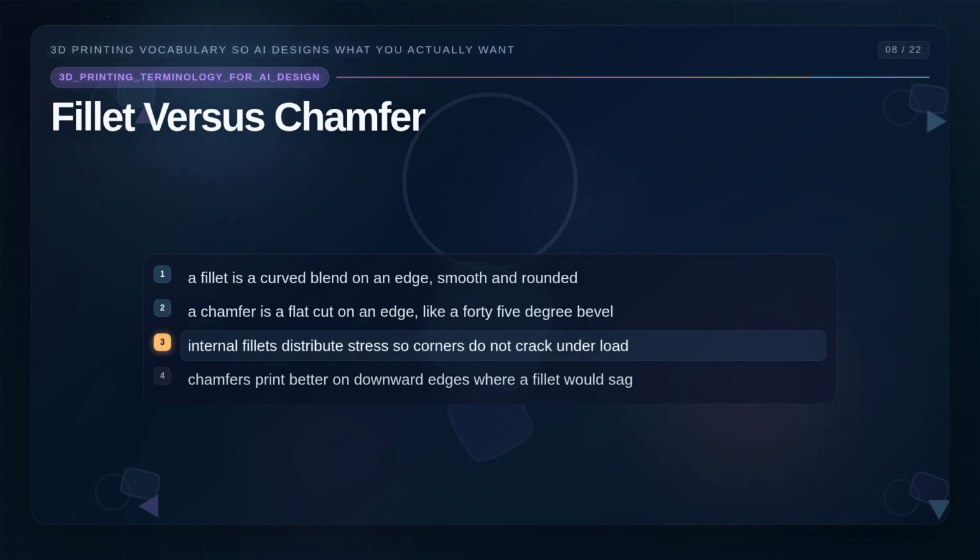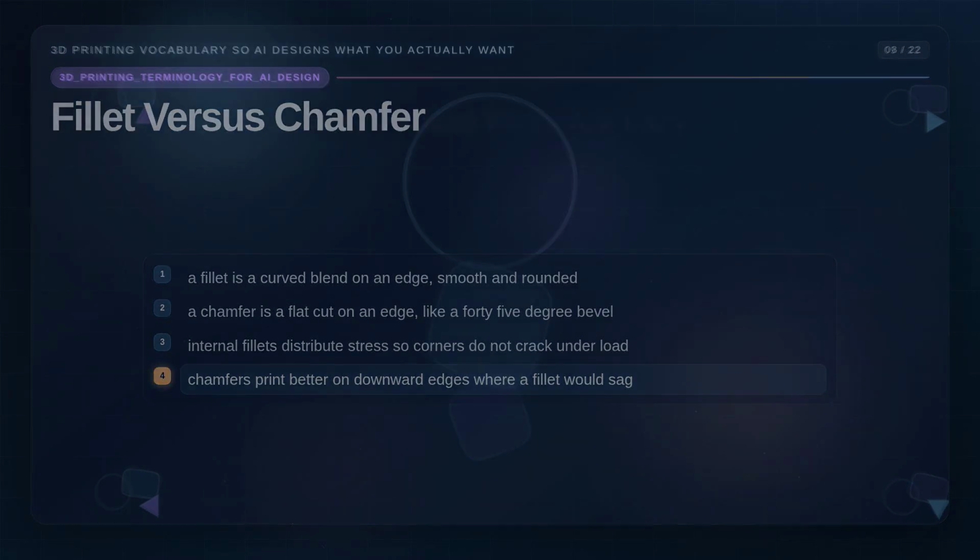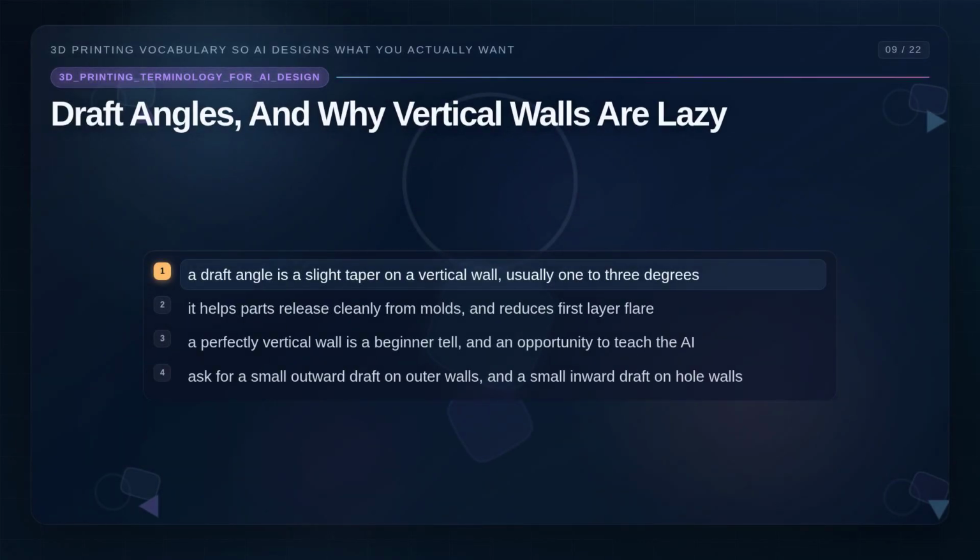Internal fillets distribute stress, which means a part with a sharp internal corner cracks along that corner under load, and a part with a fillet does not. So load-bearing internal corners always get a fillet. Chamfers, on the other hand, print better on downward-facing edges, where a fillet would sag because the printer is laying plastic in midair. So when you ask the AI for stronger parts, name fillets specifically, and chamfer the downward edges.